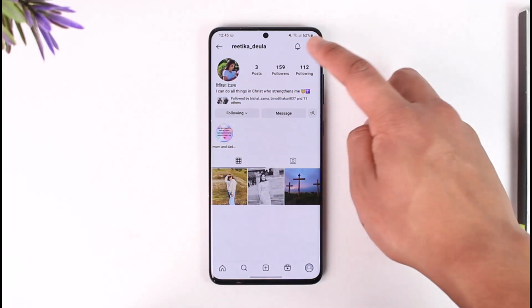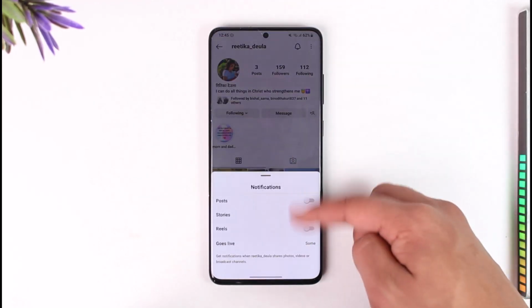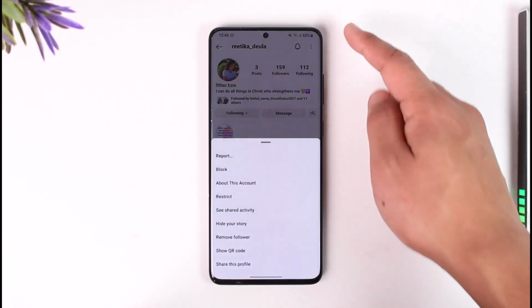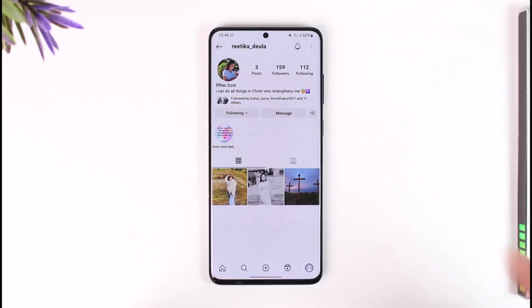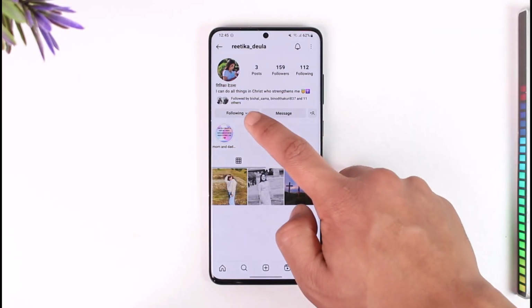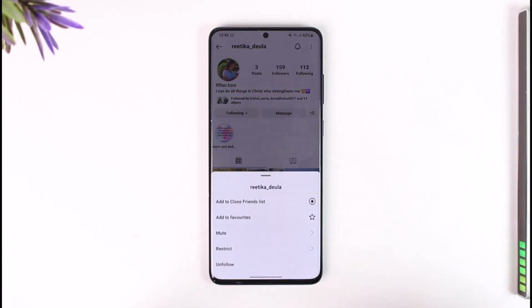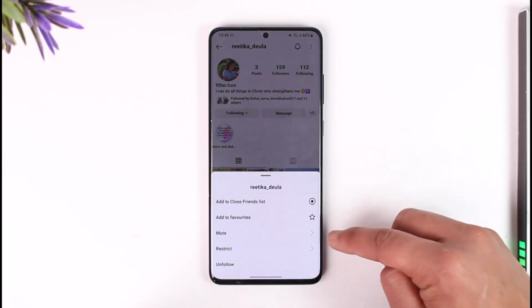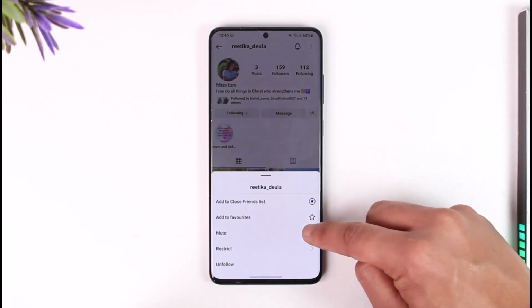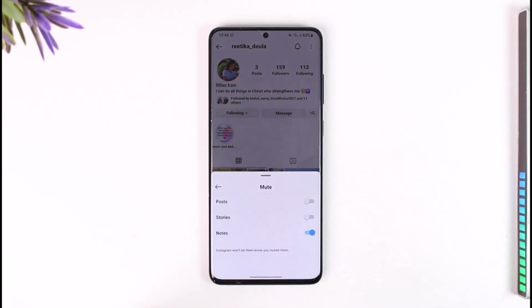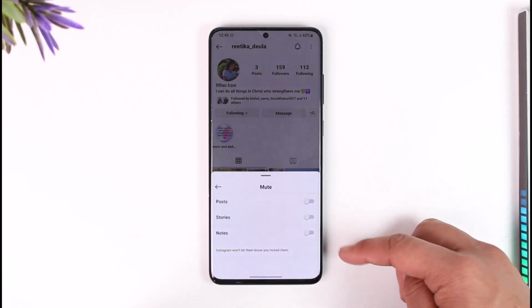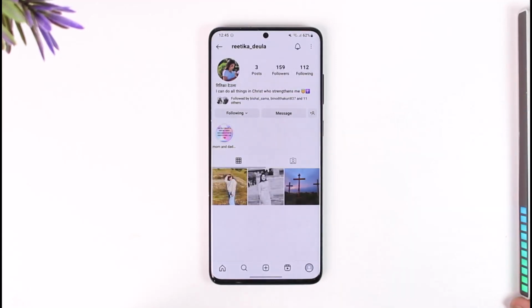Now normally if you just tap the notifications icon, you can see the notes option is not there. If you tap the three dots option also, there is no notes option, so it's actually hidden. Instead, tap on this following tab over here. You don't want to unfollow them, unless you really want to, by the way. Now you can just tap on the mute option, and here you can see notes is selected, which means that you had muted their notes earlier and now you want to unmute it. Just turn off this toggle and now you should be able to see their notes.